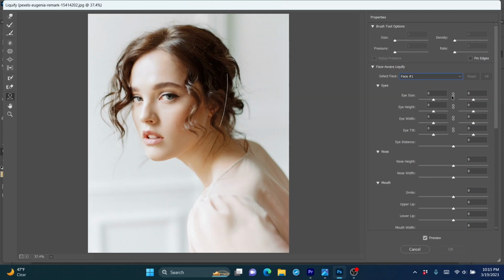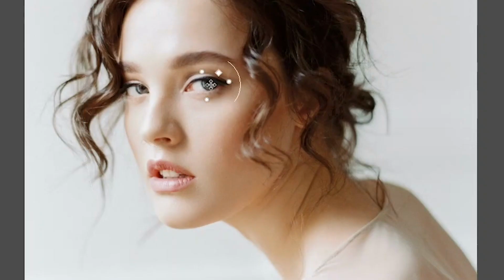And then we have all these sliders for changing the eyes, the nose, the mouth. You can make her smile, her chin, her forehead, etc. These options are also available over here. You can work directly with a drag and drop on the face, but I prefer to use the sliders.